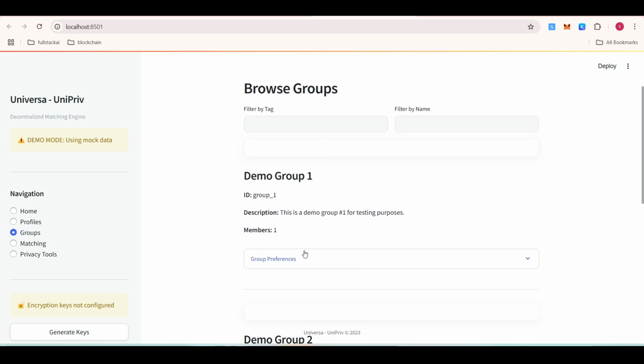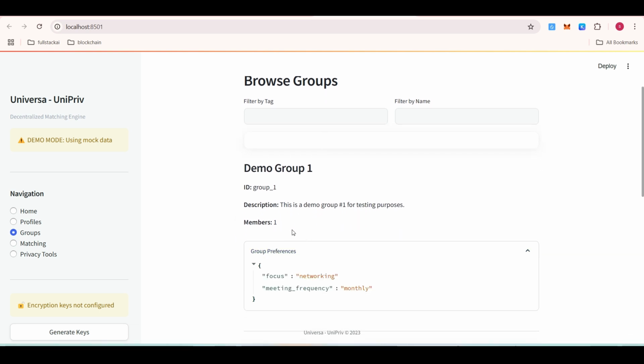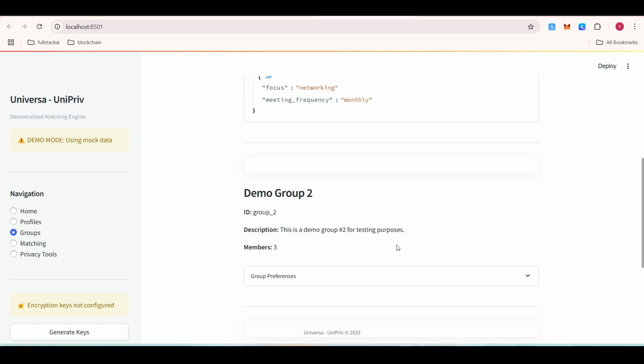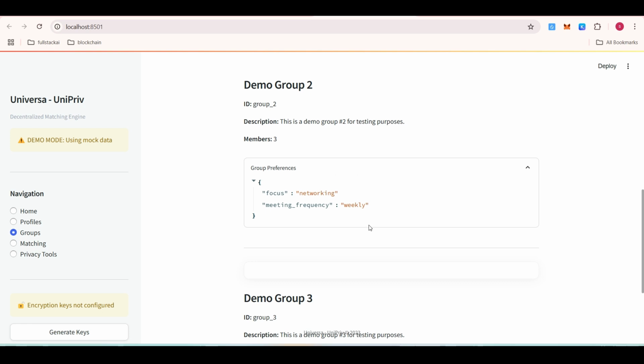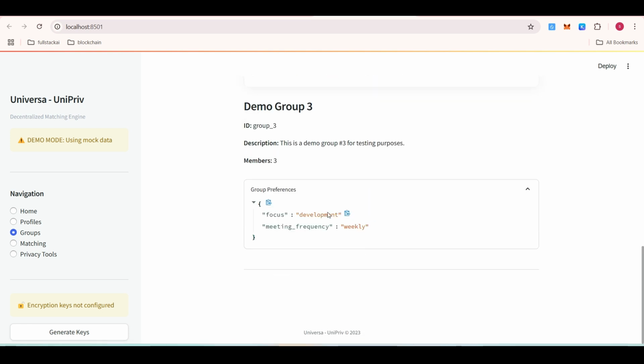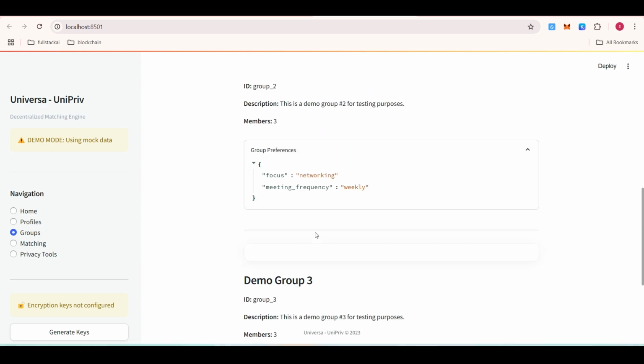For example, here we have created a single-member group for networking with the meeting frequency as monthly, which are the same components for these two groups. For example, this is for development and the meeting frequency is weekly.